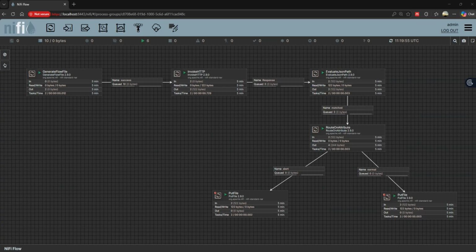The pipeline starts with the GenerateFlowFile processor. This acts as the trigger of the entire flow. It generates an empty flow file every 30 seconds, which kicks off the data fetching process automatically on a scheduled basis. The second processor is InvokeHTTP.